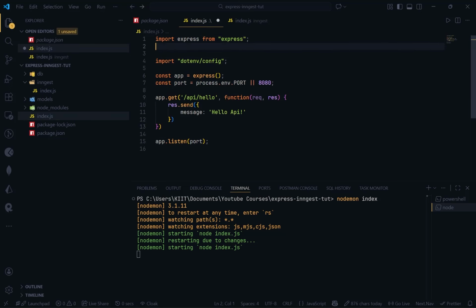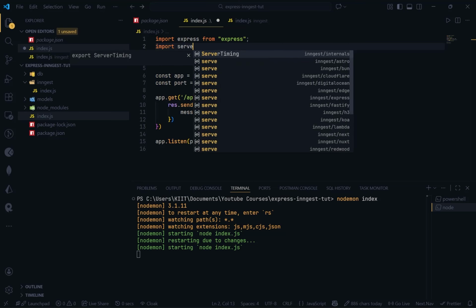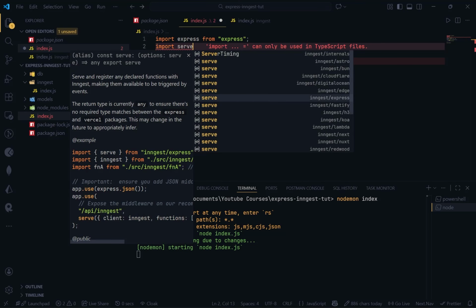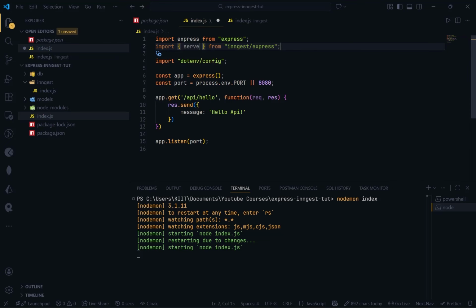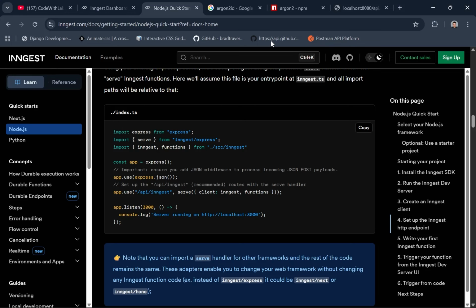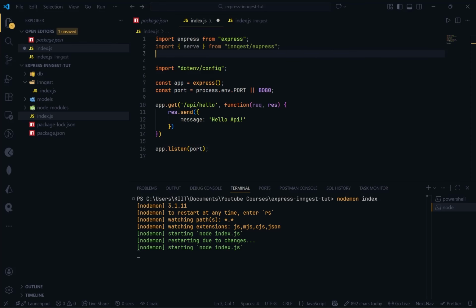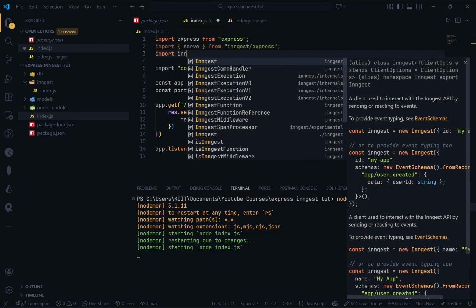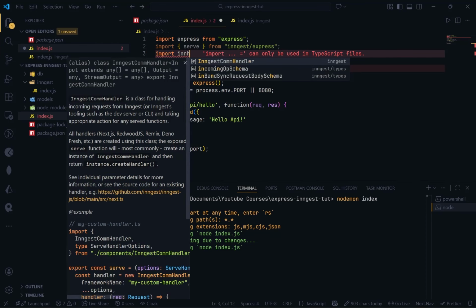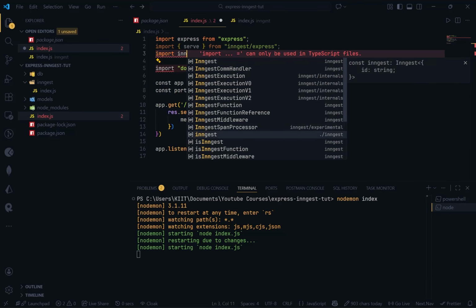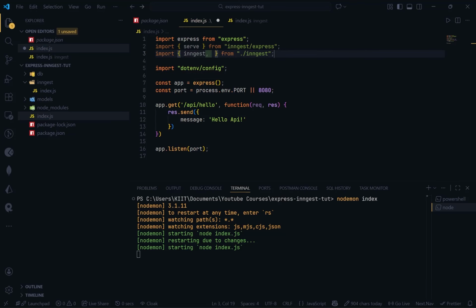Right here, what I'll do, I will import something called serve. Now this should be explicitly imported from inngest/express because we are using an Express server. Then we'll be importing the Inngest client that we just created, and we'll also be importing functions from that same file.